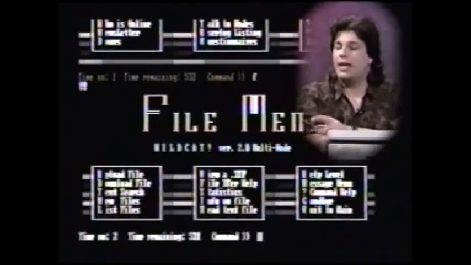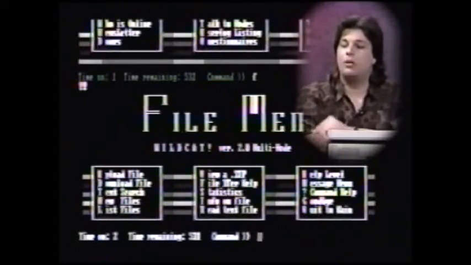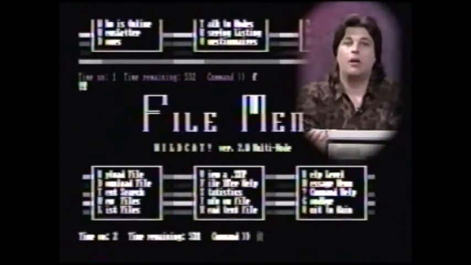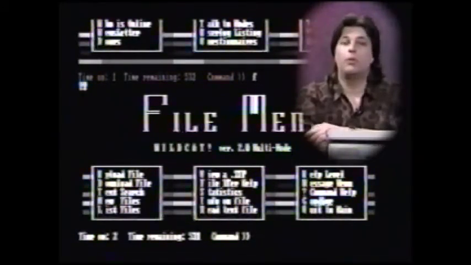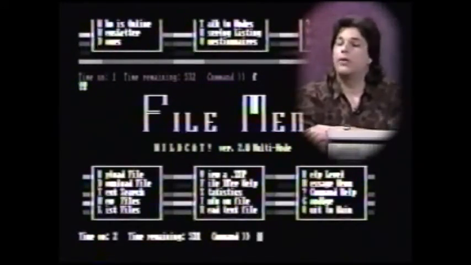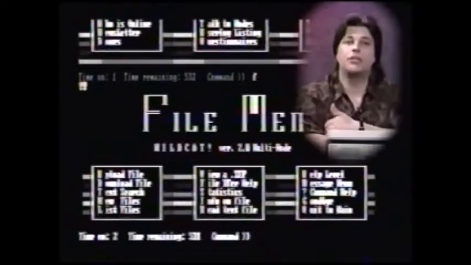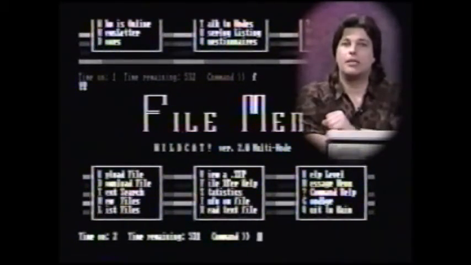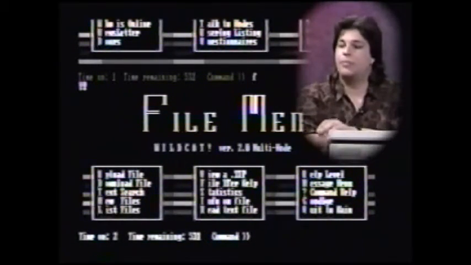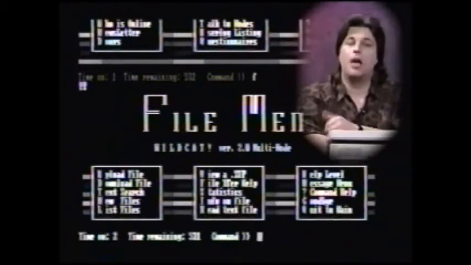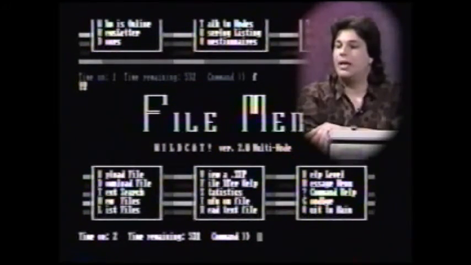So on the left-hand side, it says upload a file or download a file. Now, we won't actually be allowing uploads on this system, but we will be allowing downloads where you can download information. So in the message base, let's say you wanted a piece of public domain software, all you have to do is request it in the message base, and then we'll put that in your file, and then you can download it.